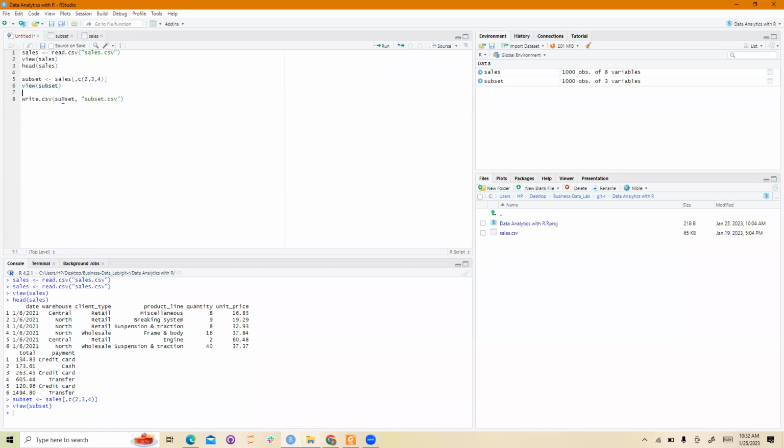So then we'll be writing it into subset.csv file using the write.csv function. So it's here now in the directory, in our working directory. So when you go to your working directory after doing this, you see the file stored there.